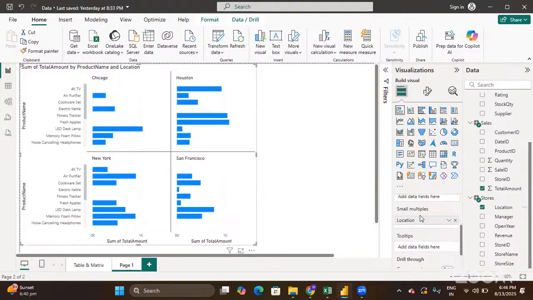What small multiples does is, depending on the field or the column that you add under small multiples, it will break your visualization or the chart into multiples of charts. Here also you are comparing the products with the total amount. There is no change with respect to the comparison, but the visualization will change. Earlier, you were able to see the stacked bar chart, but now do you see any stacked bars? No.